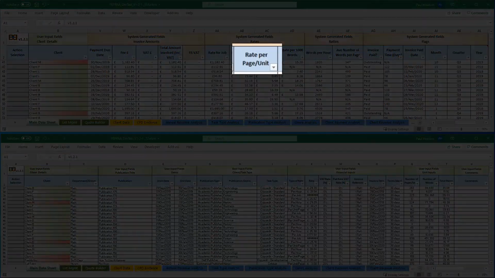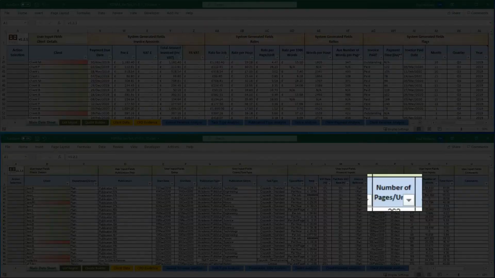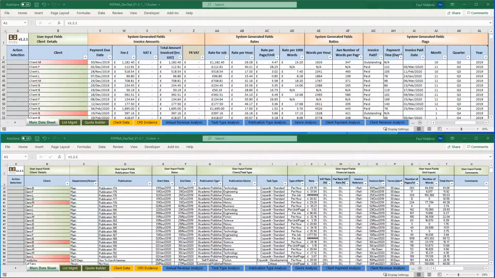Rate per page unit divides fee by the number of pages and units. Always enter the number of pages even if you're not being paid by the page or unit, because this provides more data for the analysis tables.